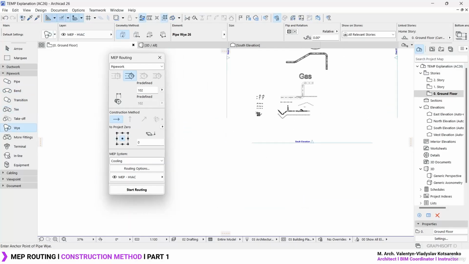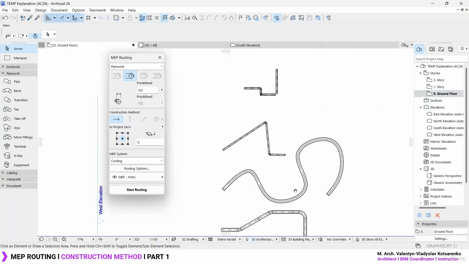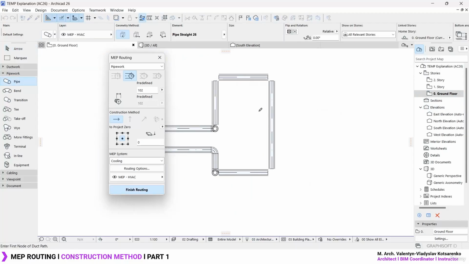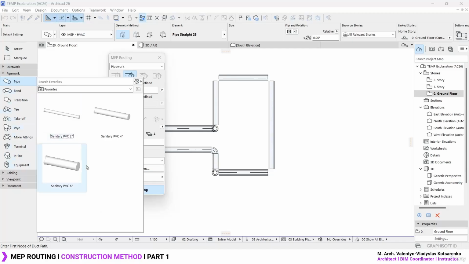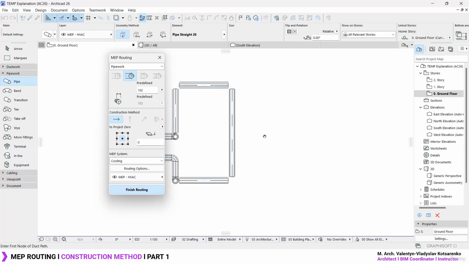Let's see if we can try again. I'm going to create a new routine, but in this case I have picked up the parameters that I created when we adjusted the favorites, the different elements. I have picked up the parameters for the sanitary PVC at 4 inches. Okay, let's left click.